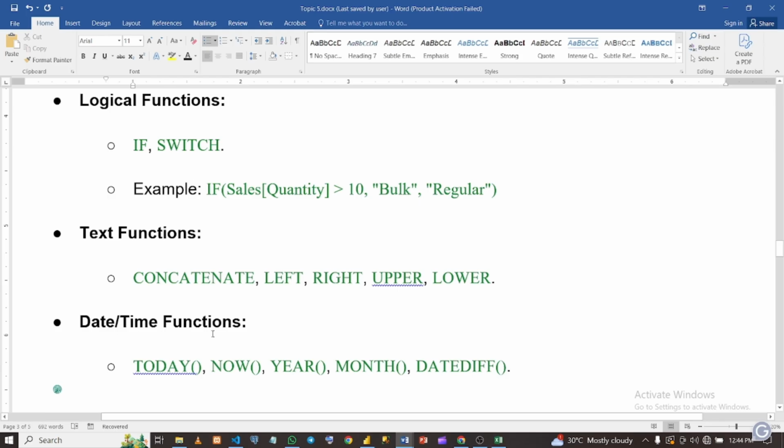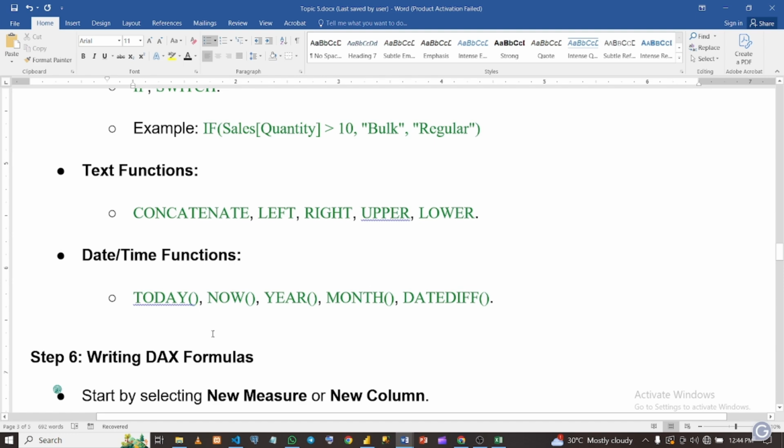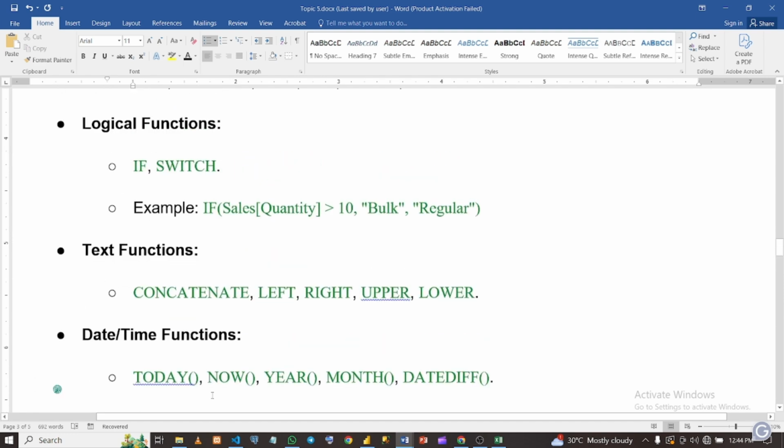And you also have some date functions. They all have their uses. You can use the today function, the now function, the year, the month. The way we used the format, you can instead use the month to get out the month of that particular date column. So that's it about the different simple functions in DAX.